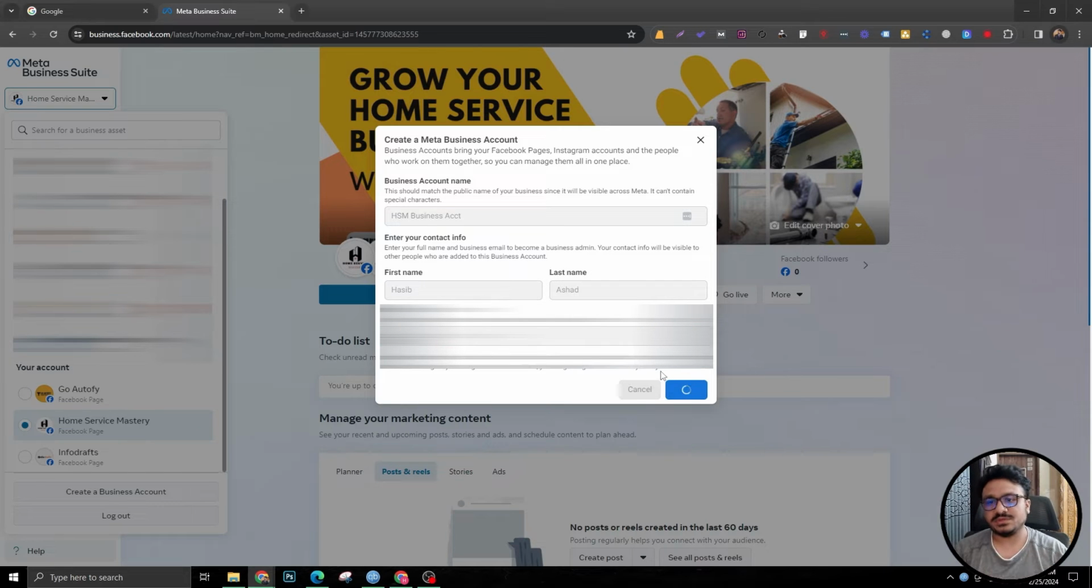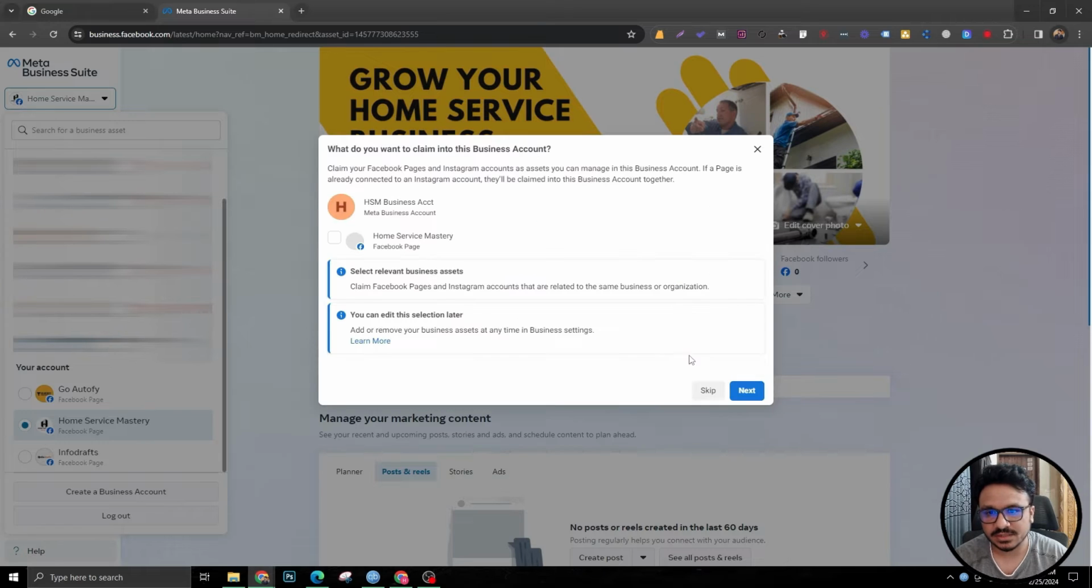So these are the things you need: business name, first name, last name, and business email. As soon as you hit create, it's going to create the business account for you, or the business manager for you. So it's basically the same thing: business account, business manager. And once you're done creating the business account, it's going to ask you whether or not you want to connect your Facebook page with the business account, right? So make sure you click on this checkbox. By clicking this checkbox, you are basically adding your page to the business account.